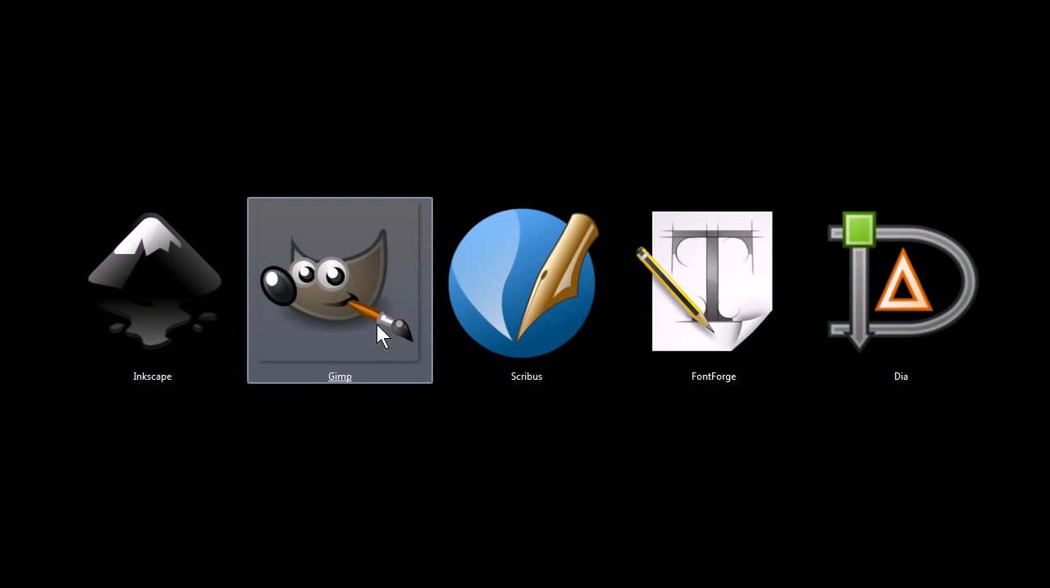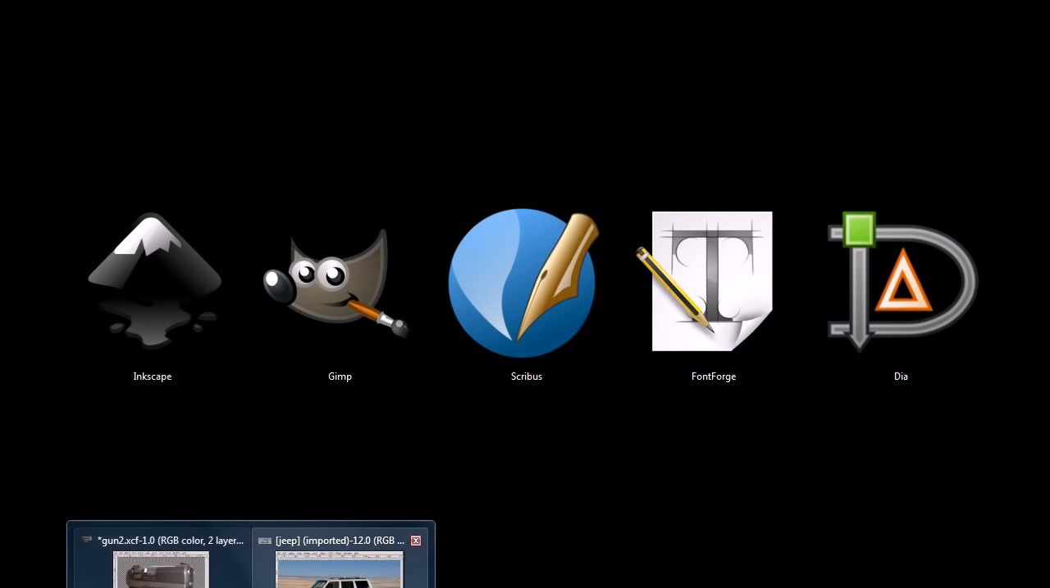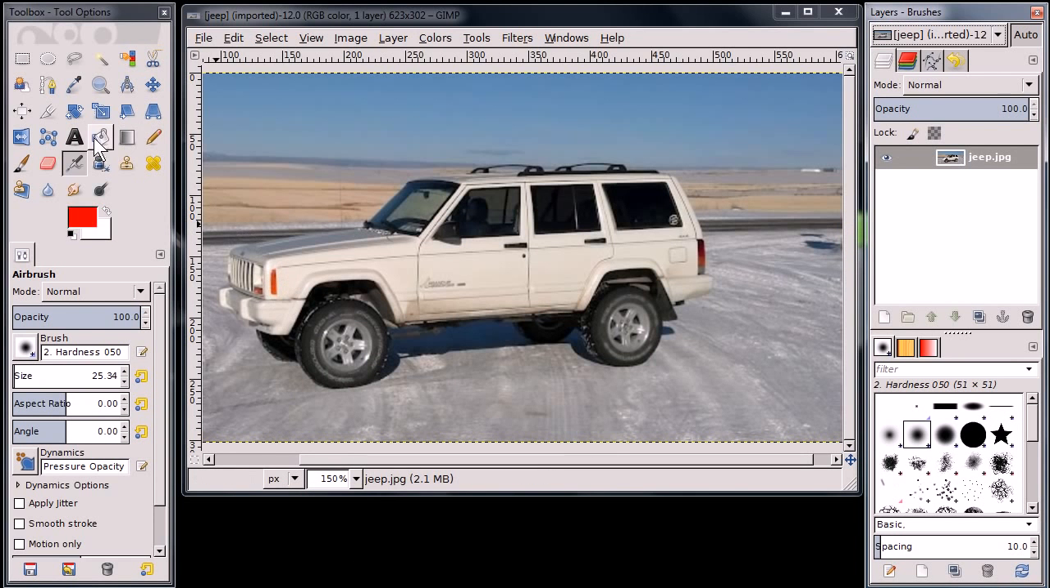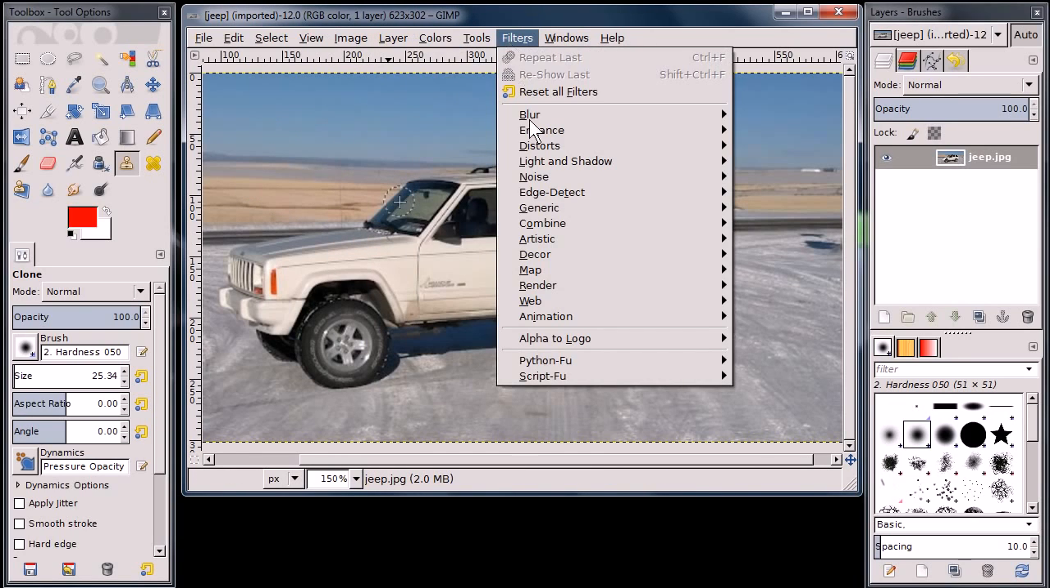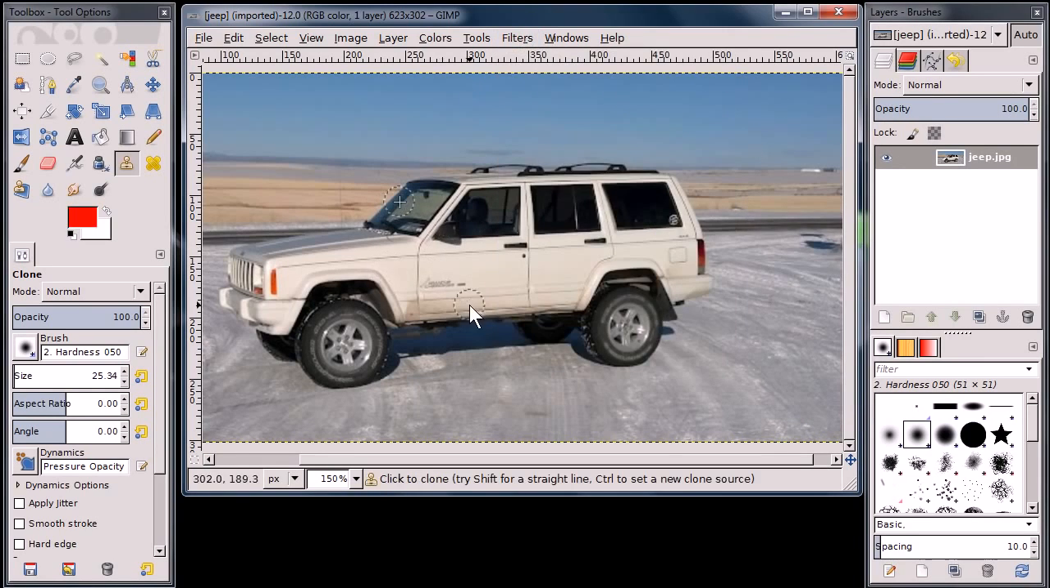This next program, GIMP, is a bitmap image editor. It's similar to Adobe Photoshop, and it has a lot of the same functionality that you'd expect in Photoshop. It can do some pretty cool stuff. I've covered it in some of my other videos, so I'm not going to spend too much time on it, but you can apply different effects and layers and filters and things like that. I won't do one because it might take too long on the video, but it's a good program.